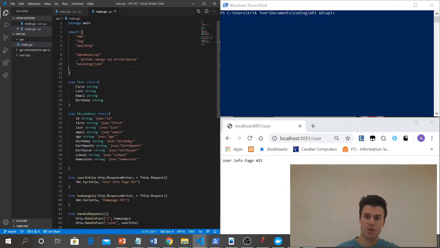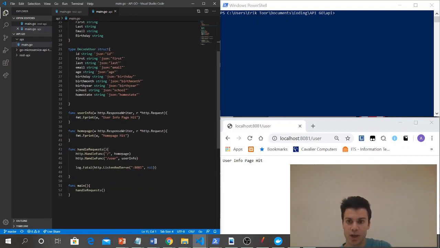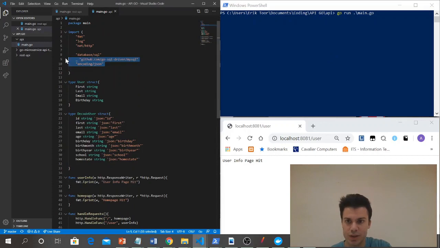So now that we have these three imports, we can write up the body of our user info. The first thing we're gonna wanna start with, and let's just make sure that this is running correctly. I'm gonna need to not use this.